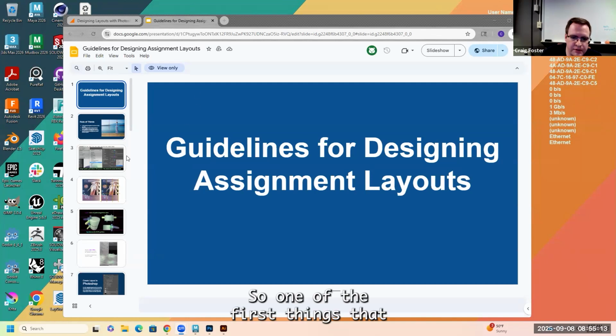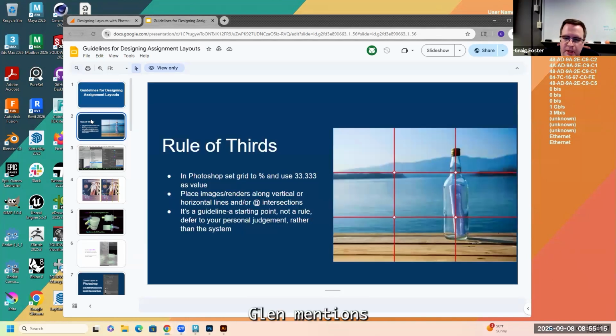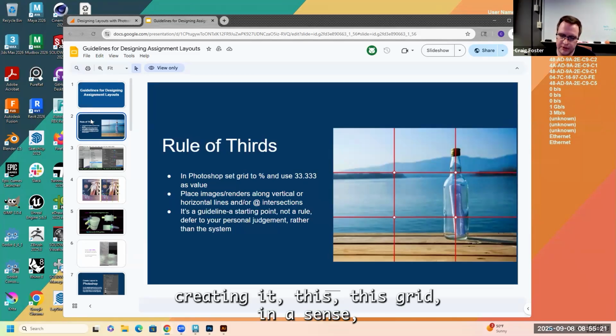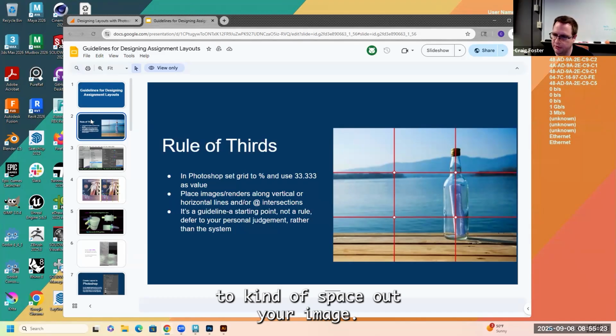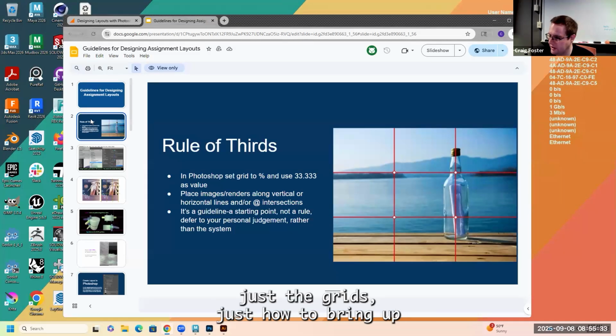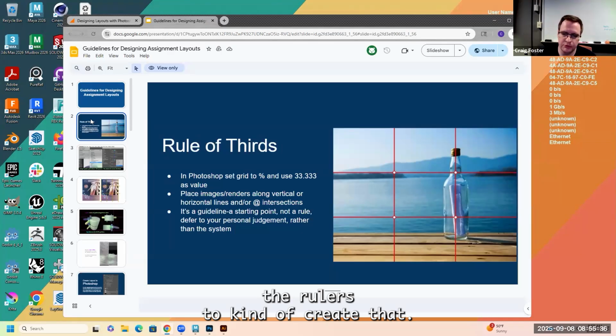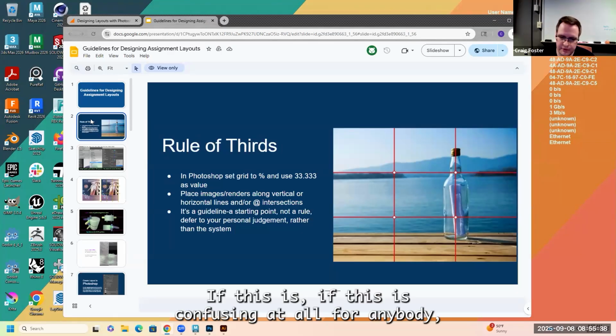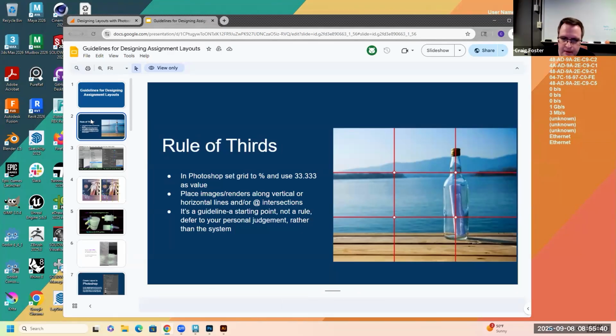So one of the first things that Glenn mentions is this rule of thirds and creating this grid in a sense to space out your image. And I might try to pull that up in Photoshop just to show you. But also I'll show possibly just the grids, just how to bring up the rulers to create that if this is confusing at all for anybody.